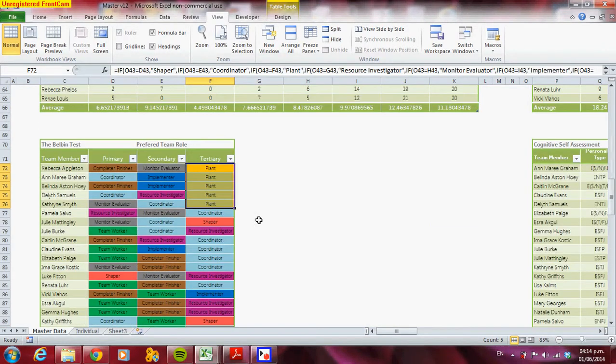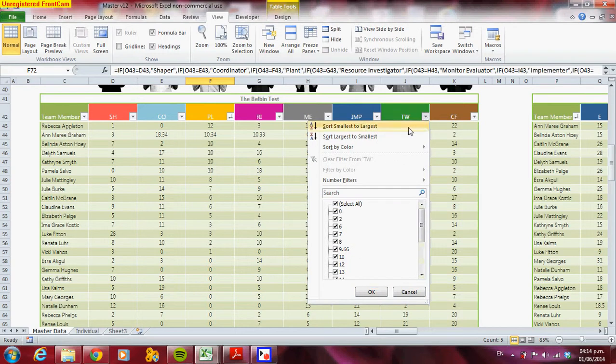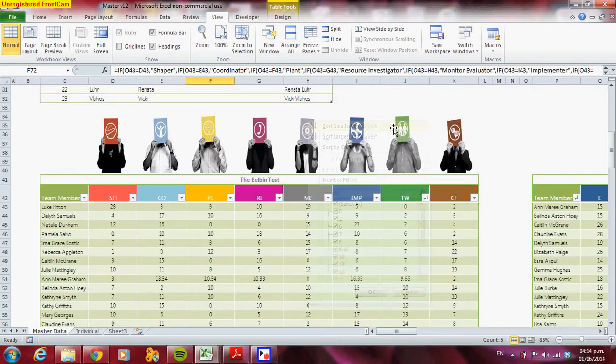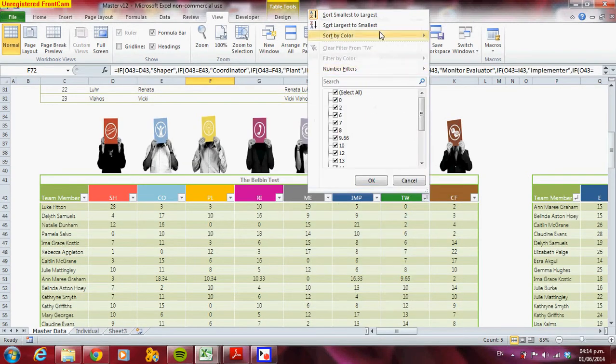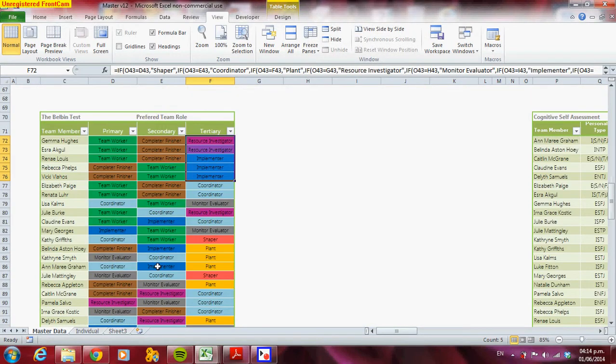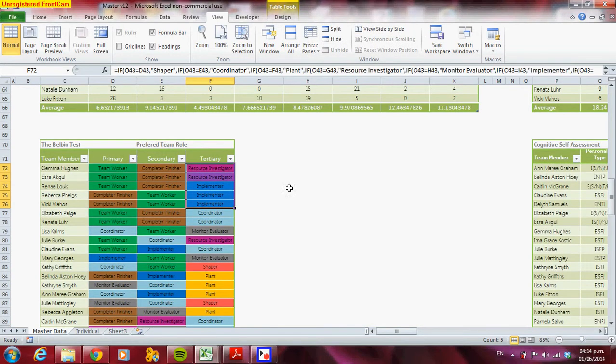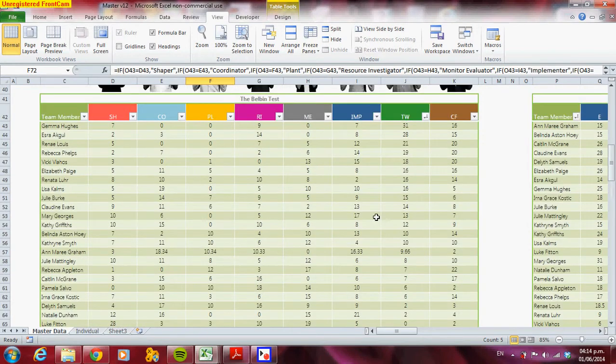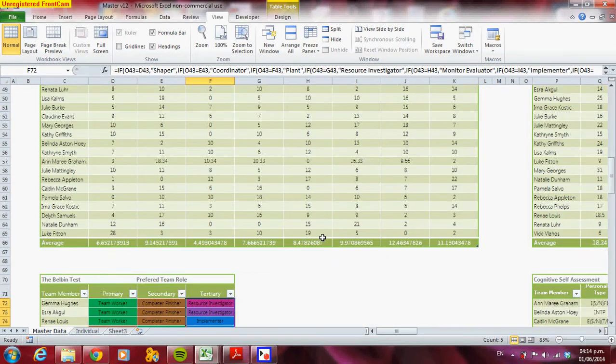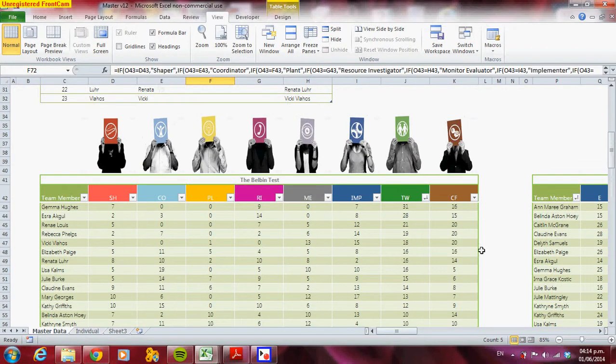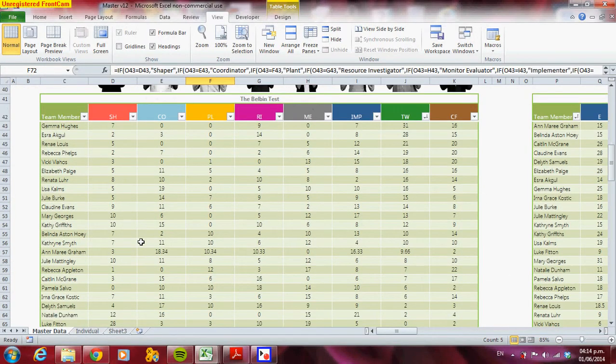But for example, team worker, there are a lot of good team workers in this group. We can see here, sorry, here it is. So yeah, team worker, and for example these two, even though they got higher team worker than these ones, they got even higher completer finisher. So yeah, you can analyze the data in the way that you prefer.